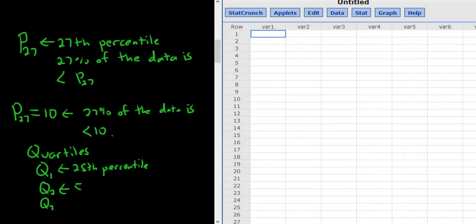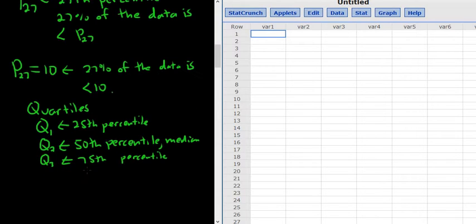Q2 is the 50th percentile, so it's also called the median. And then Q3 is the 75th percentile. So these are just special percentiles, and they're called quartiles. What they do is they break up the data into roughly equal quarters.